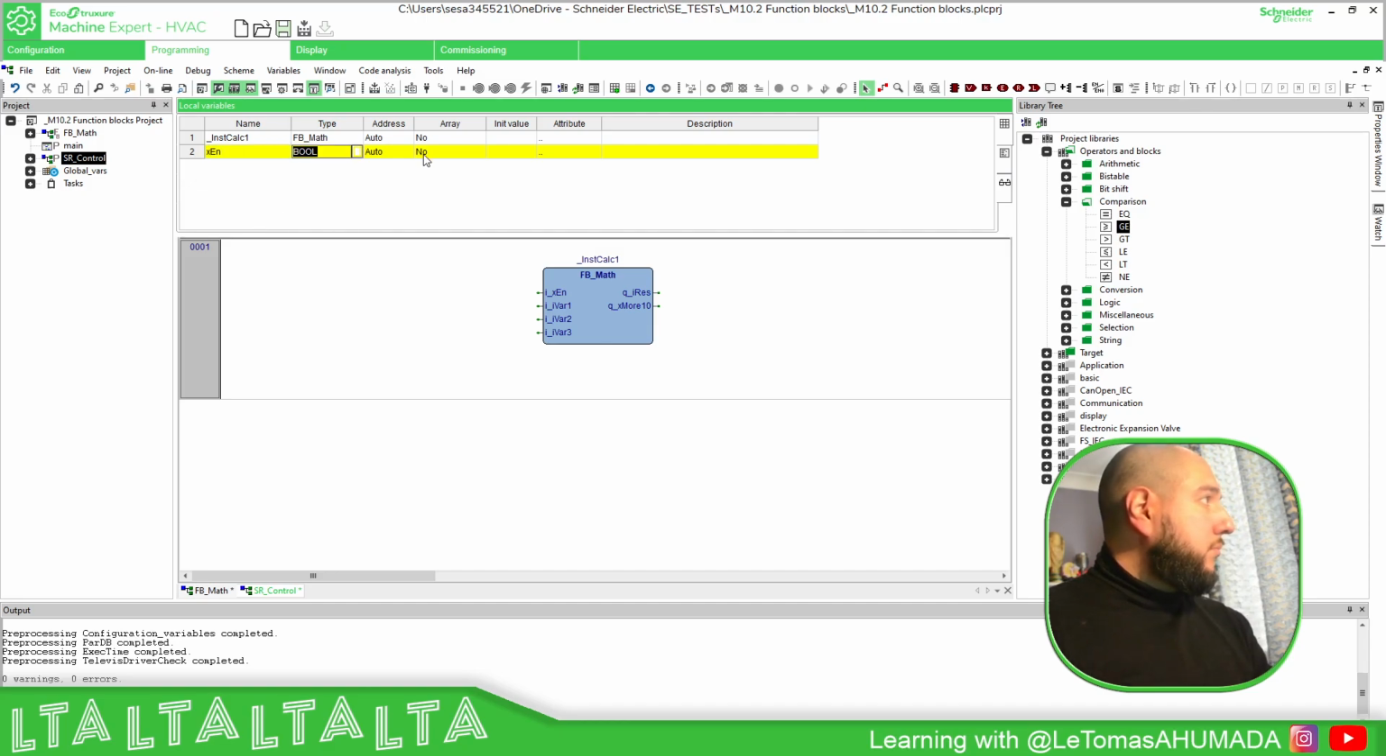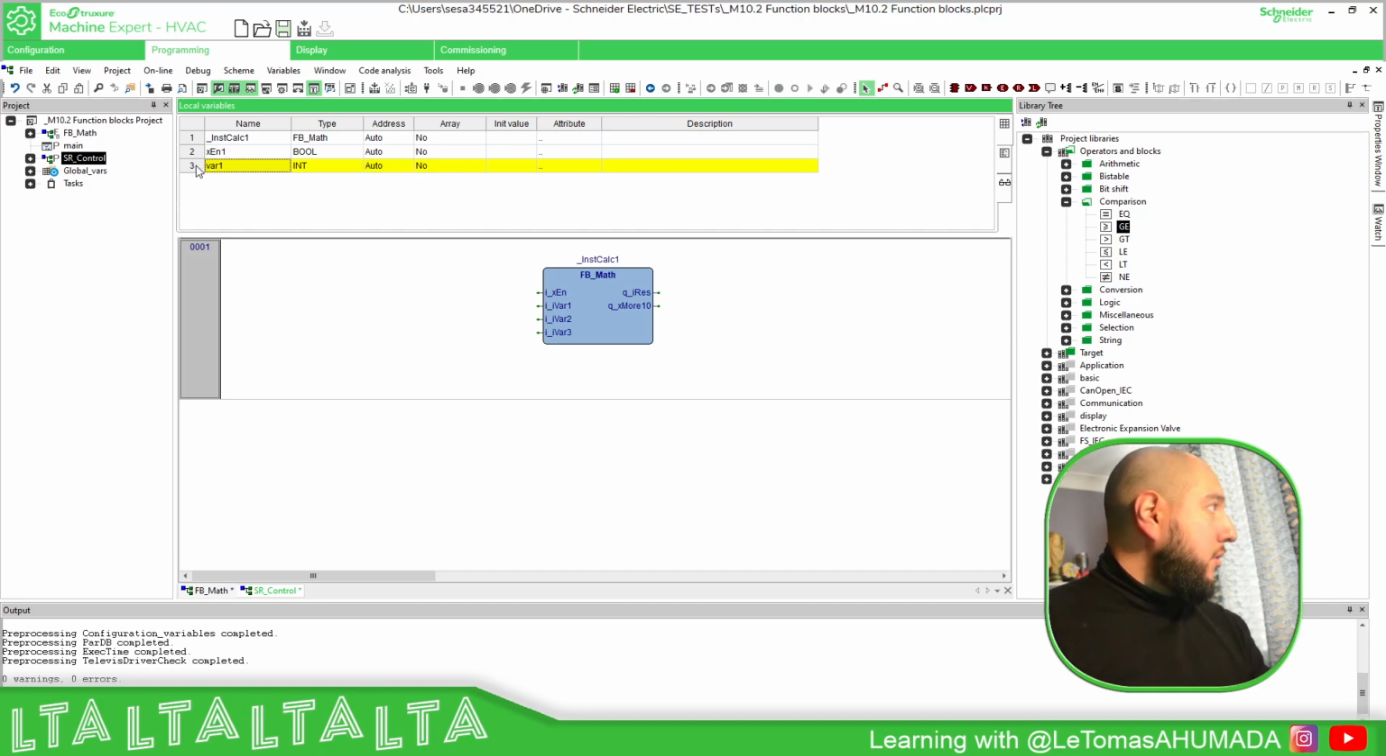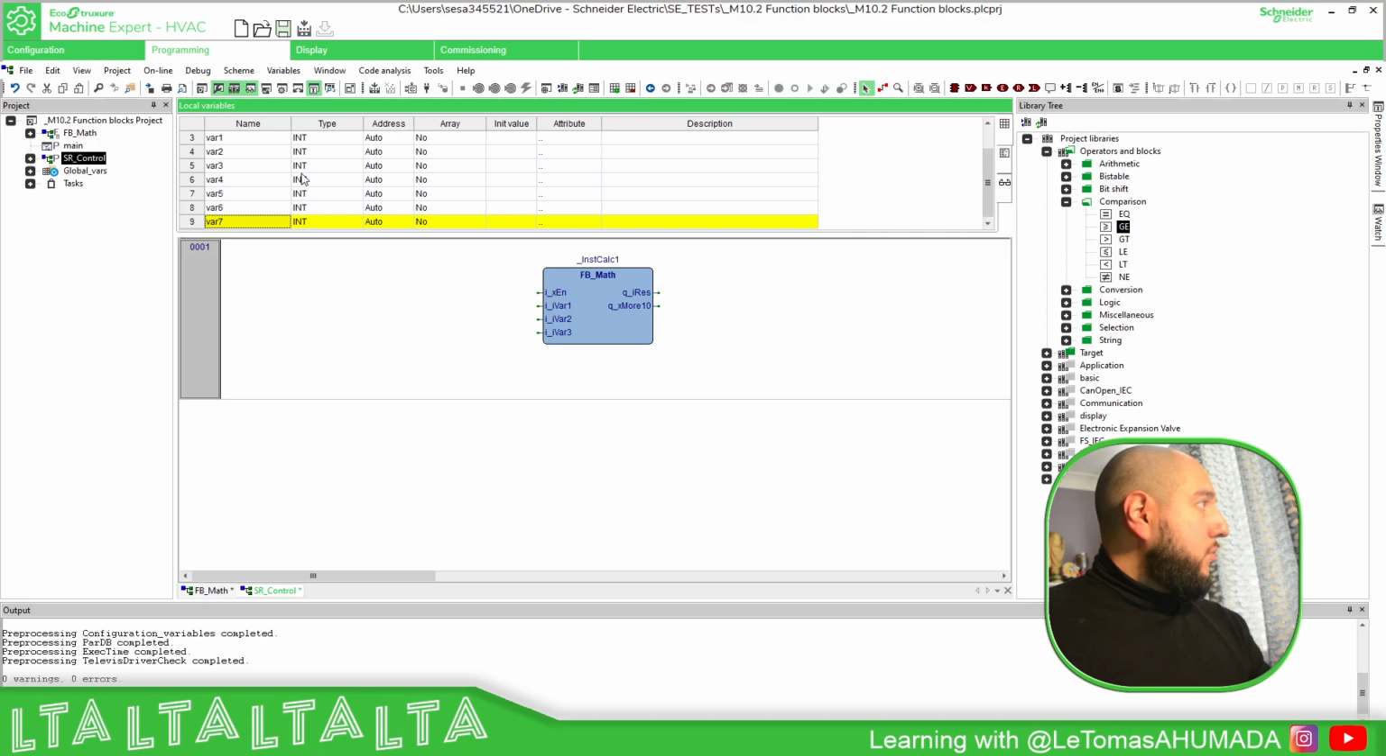Enable 1. I'm going to add another one, bar 1. It's going to be integer, and then I'm going to create plenty of this. Okay, now let's add this here, bar 1 here, bar 2. Trying to make this faster, okay?